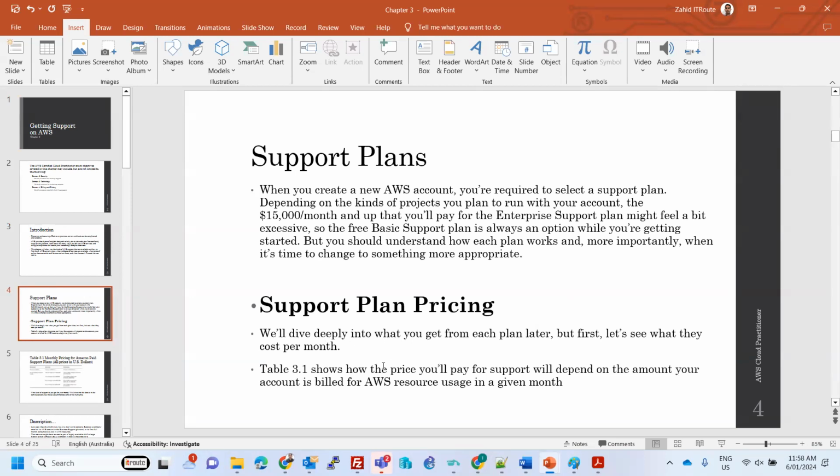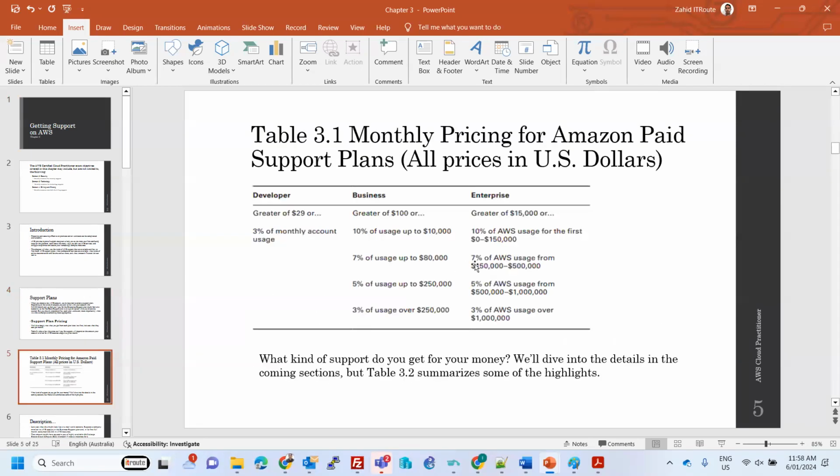Let's have a look at these pictures, which show how the price you'll pay for support depends on the amount your account is billed for AWS resource usage in a given month. This one is monthly pricing for AWS paid support plans. Developer: greater of $29 or 3% of monthly account usage. Business: greater of $100 or 10% of usage, up to 7%, 5%, 3%, etc. So what kind of support do you get for your money? We'll have a look in detail.